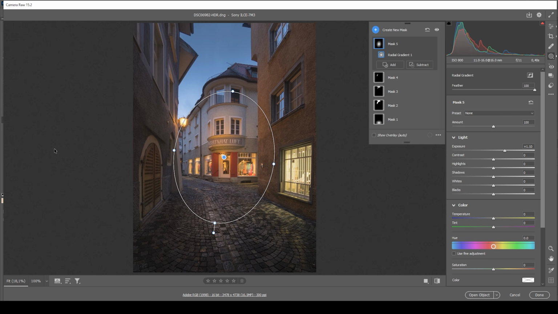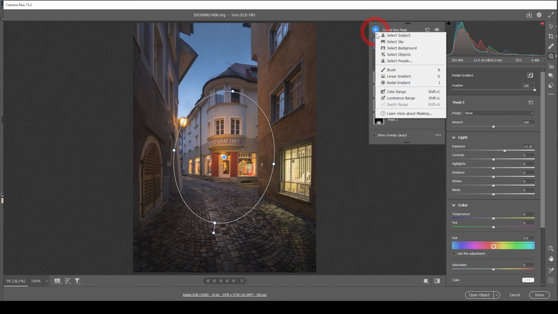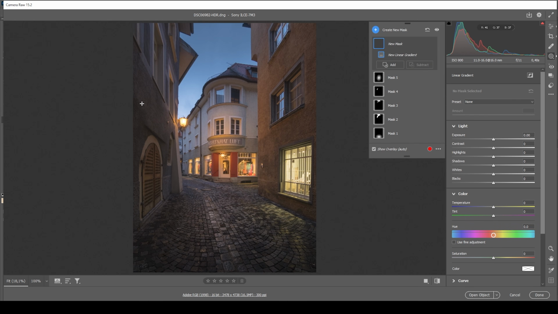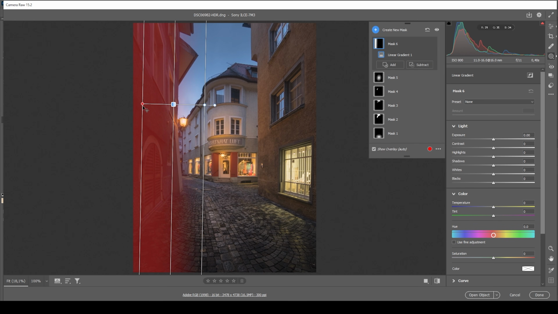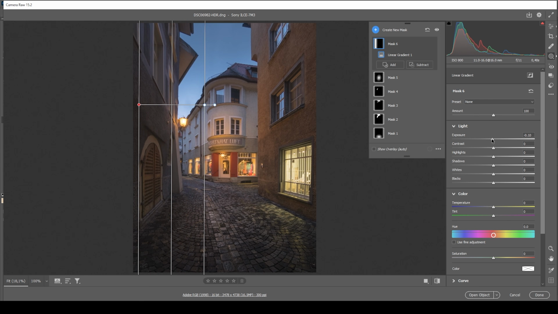Now, of course, we can further direct the attention. How can we do that? Let's create a linear gradient and target that building on the left. Just like that. And what I want to do with this linear gradient is to create some kind of vignetting effect. We can do that by bringing down the exposure and thus just making this part darker. Keep in mind, we don't want to make it too dark. We still want to have some details in here. So I'm not trying to underexpose too much.